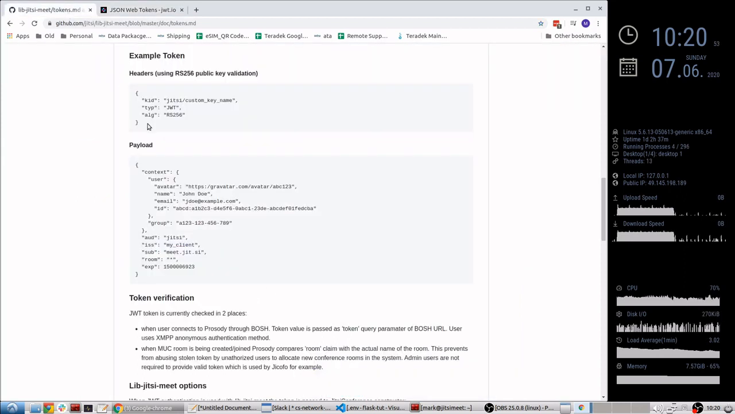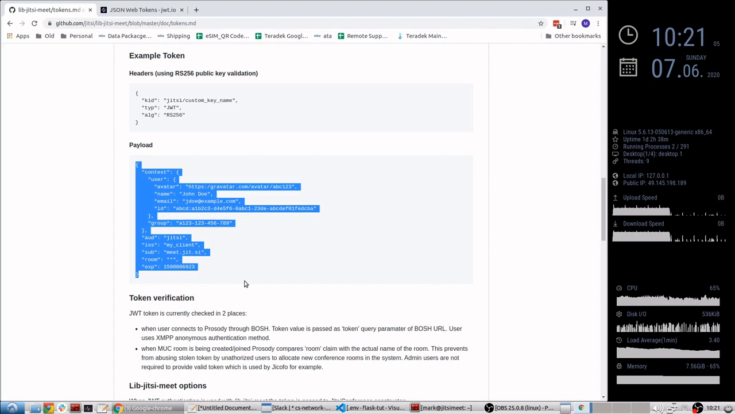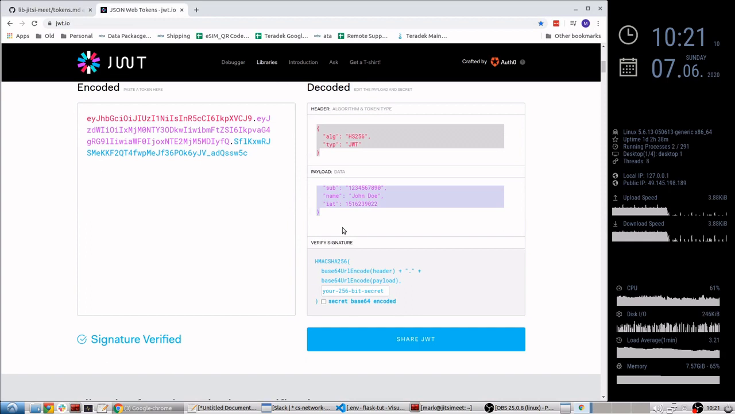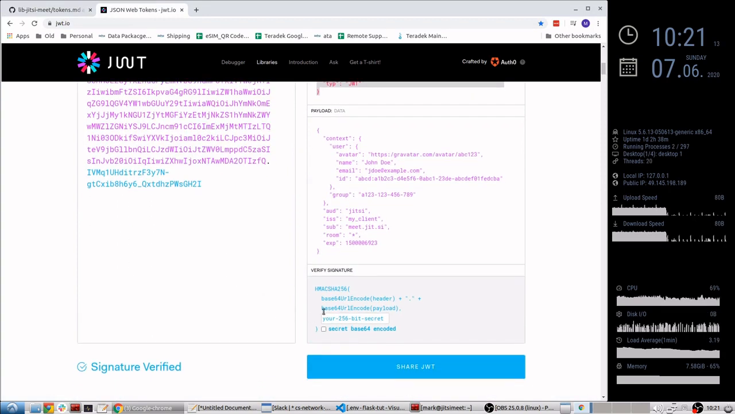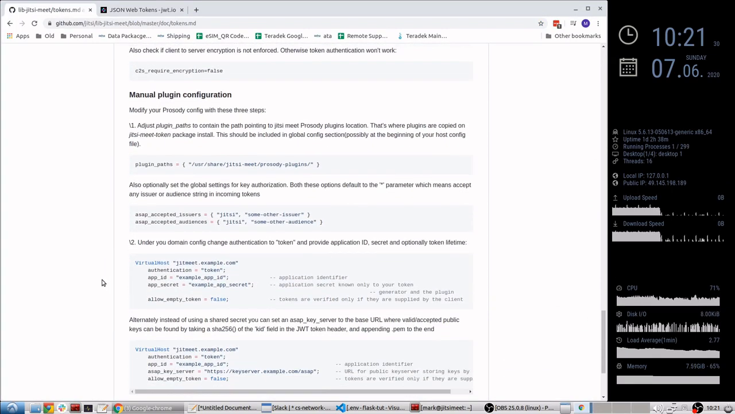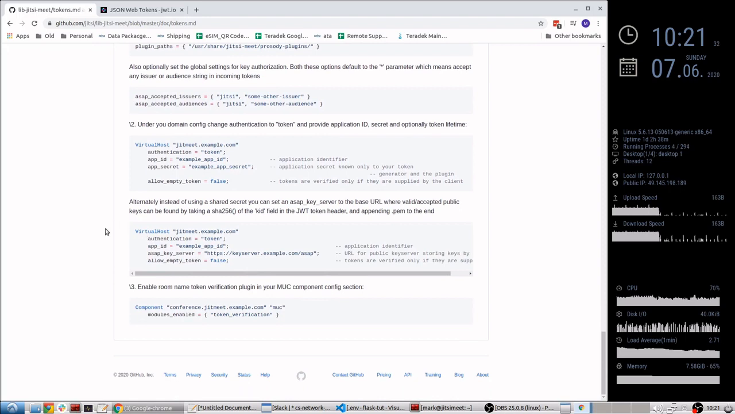You don't need to set up a key ID, and you just need to have the payload in the correct format. So you can just copy this, put it here, and then you would also need to have the key. This is the app key you configured on your settings when you set up your Jitsi-meet, this one here.